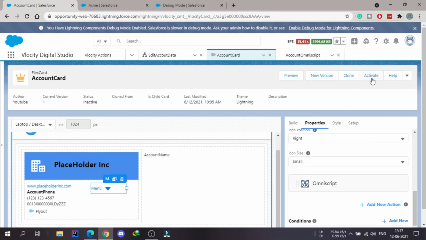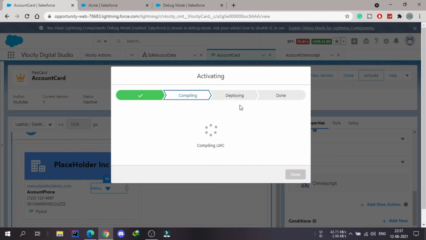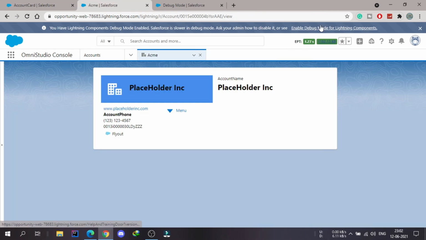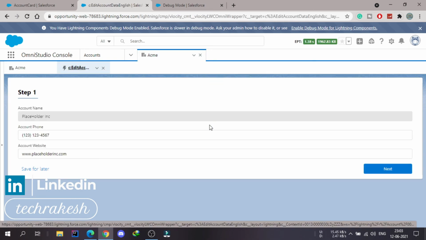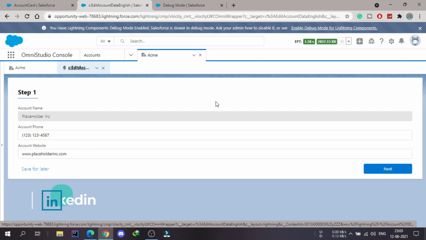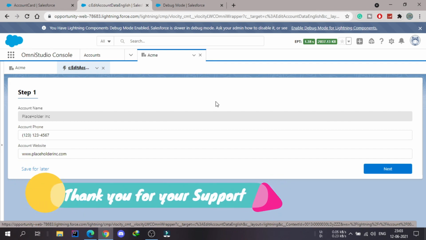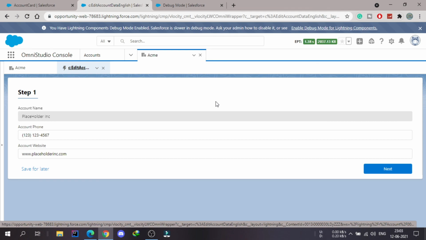After saving this, I need to activate this card, so I will activate this. If I go there, I need to clear this data, and once I refresh the page, if you go to this menu and click on this OmniScript, it will launch the same OmniScript but in a different way. The first way was we were directly using the OmniScript action, and in the second way we were using the velocity action to launch any OmniScript.